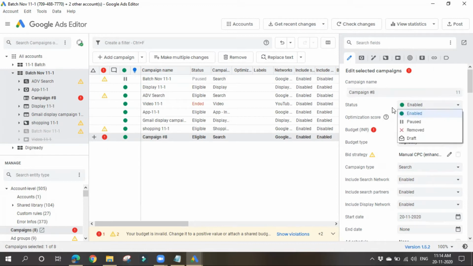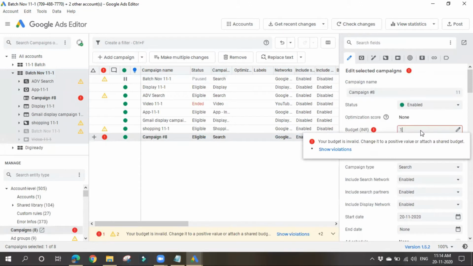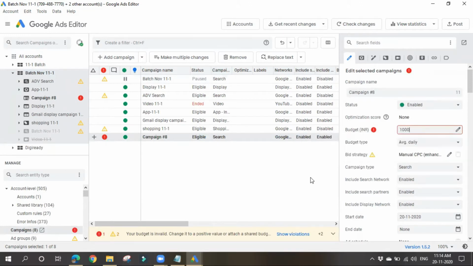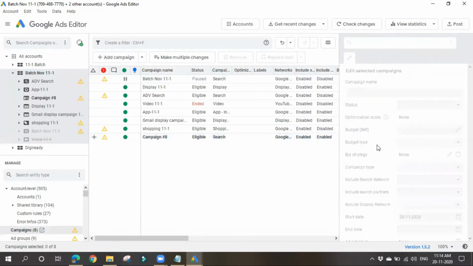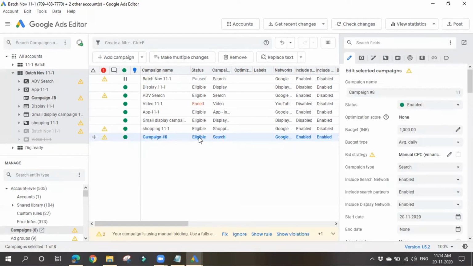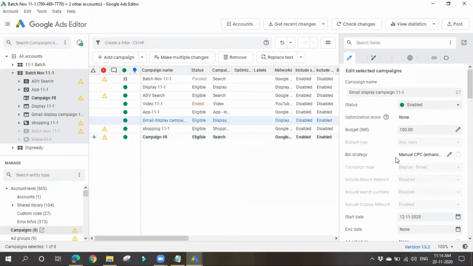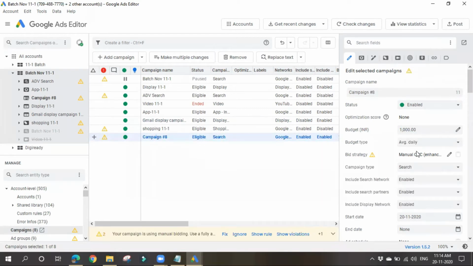You can also choose whether it should be enabled, paused, or kept as a draft. You can keep it as it is, whatever you want. You can also define the budget. I'll give something like 1,000 rupees. Then budget type: if you select this particular campaign, you can make changes related to that campaign, and if you select another thing, you can make changes to other things. So, budget type.